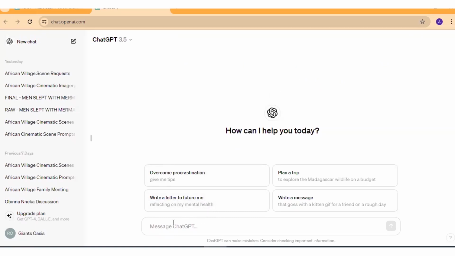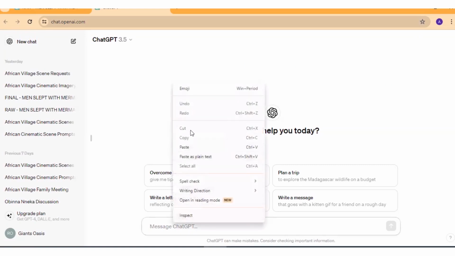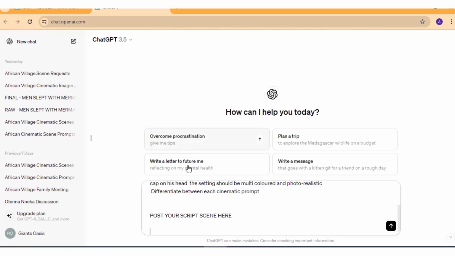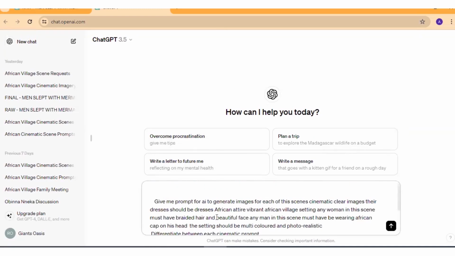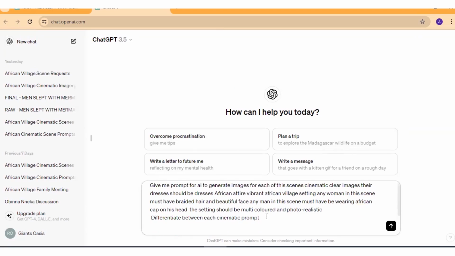So right here on this message box on ChatGPT, I'm going to utilize this background prompt. I'm going to also share this prompt with you in the description of this video and also in the comment section. So you see, give me prompt for AI to generate images for each of these scenes. If you also need the prompt, you comment, I need the prompt, in the comment section. I'll share that with you right away.